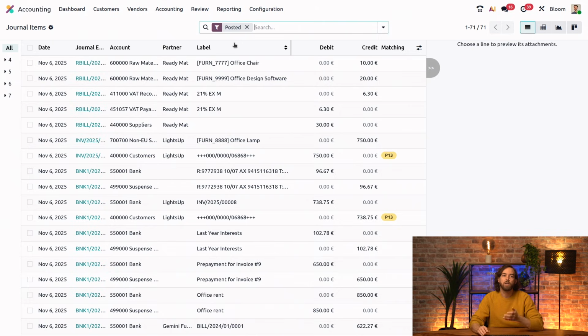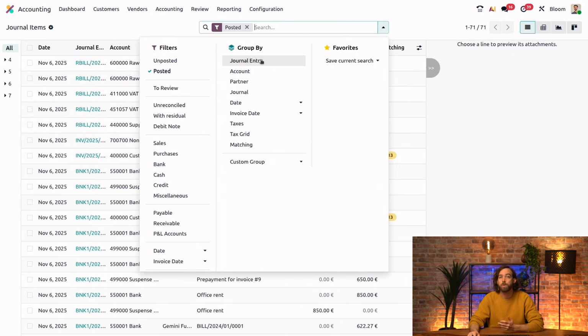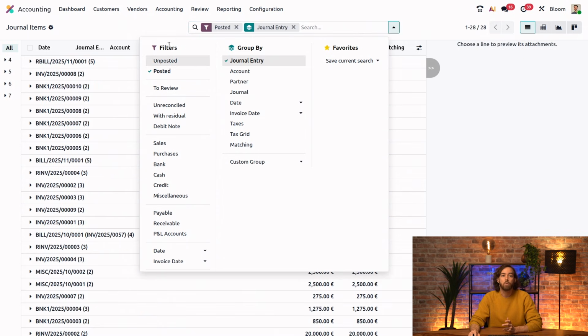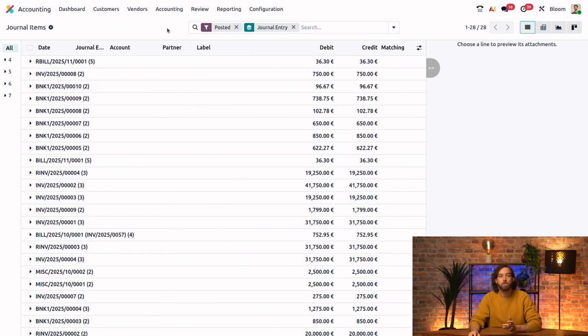Each journal item is either a debit or a credit, depending on if it's a positive or negative amount. This view is really useful, especially when you group or filter to show exactly what you're looking for. For example, I sometimes like to group by journal entry, which is just a combination of journal items that must be balanced, meaning it must have an equal value of debits and credits.